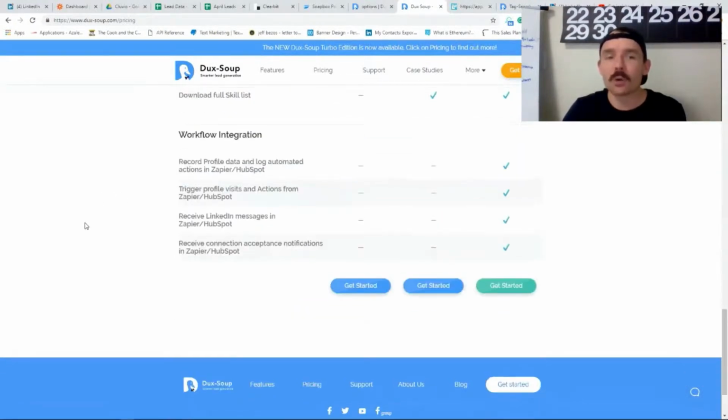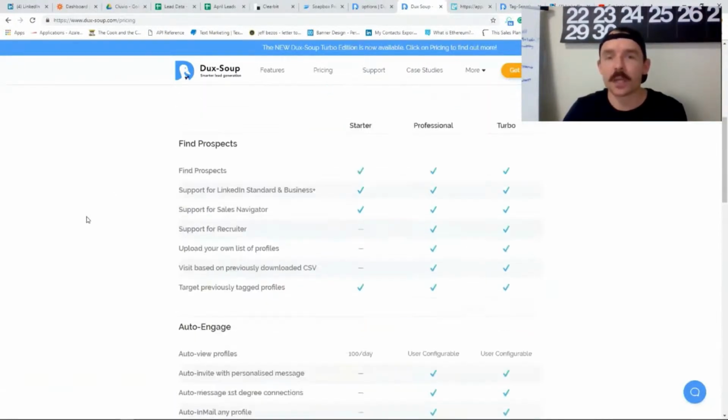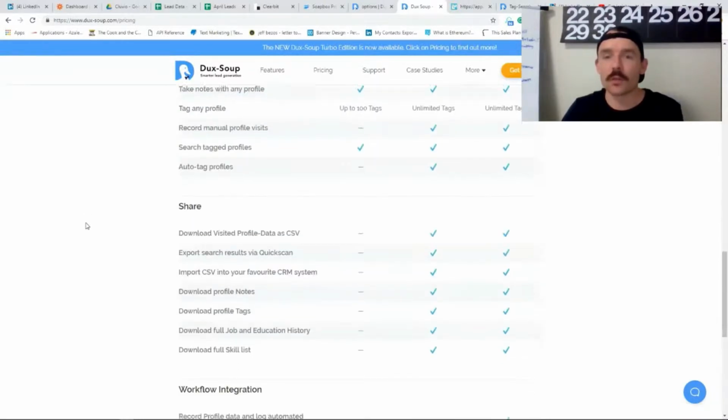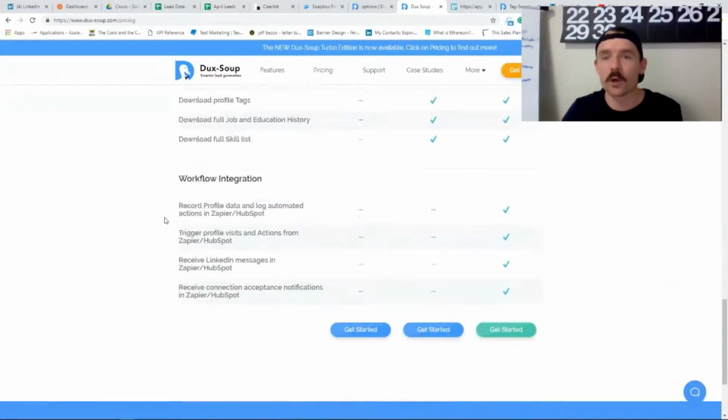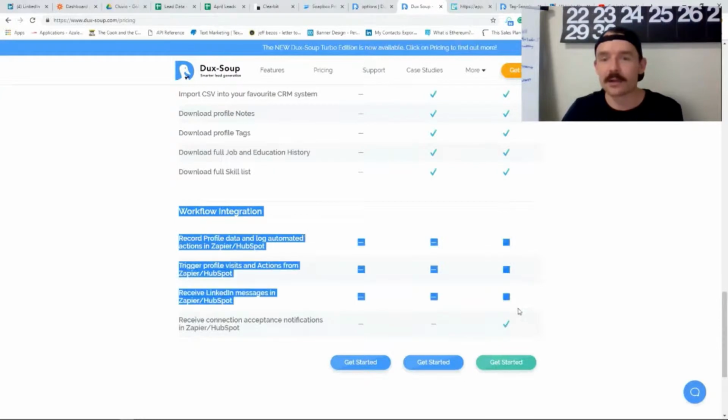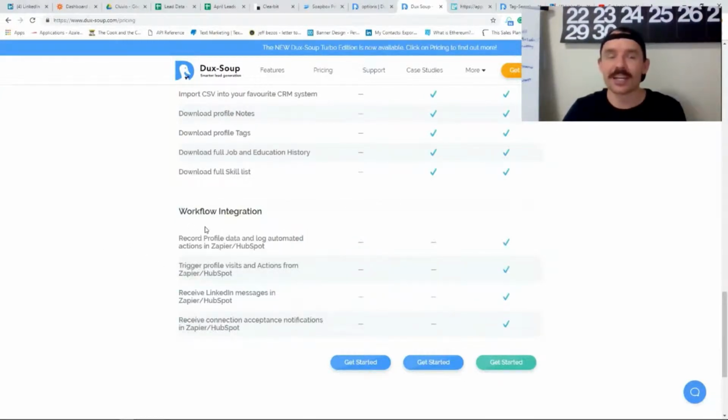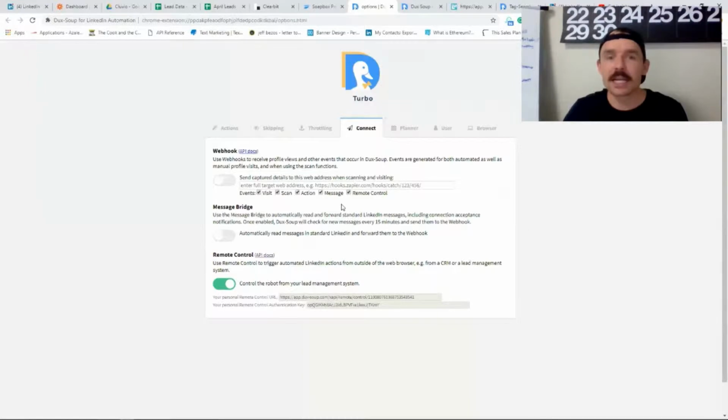Well, what is totally different, and you'll notice on their features page here, even professional and Turbo, almost all the things are the same except for this workflow integration section. So right here, this is what's so much different than the previous version. And what you'll notice if you're subscribed to dux-soup and you actually go ahead and purchase Turbo, this connect tab will now be not grayed out. And they have three kind of feature sets here that you can enable.